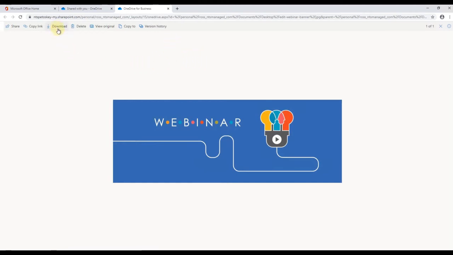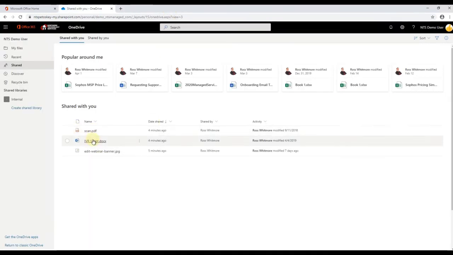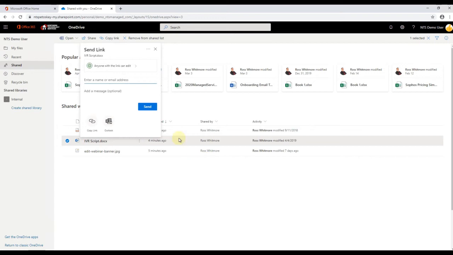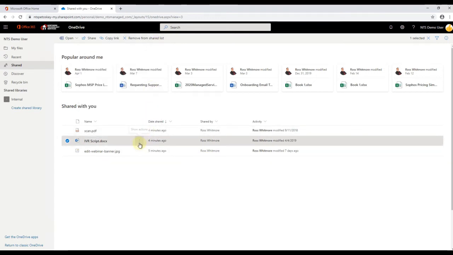Let's say we want to download that. We can download it, copy that link, and so forth. Same thing if we wanted to open up one of these files and edit it or do anything else with that. We also get the option to not only view it, we can also share it with other people, or we can even remove this from the shared list.